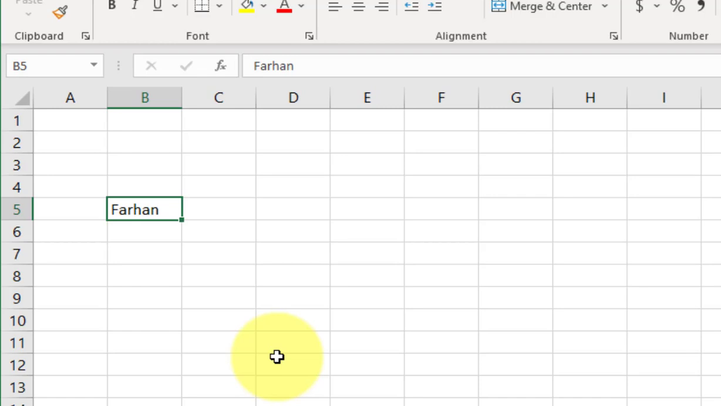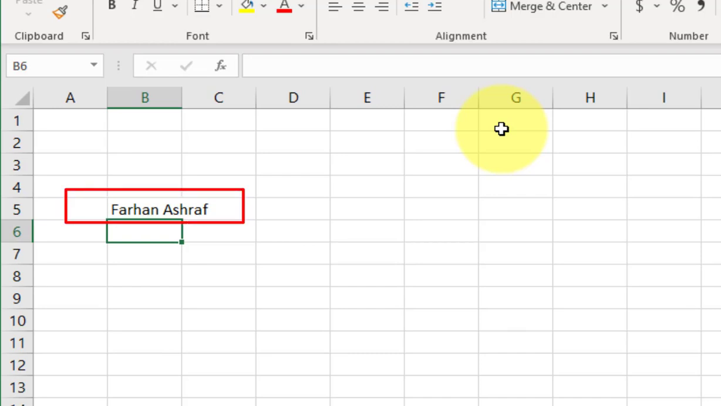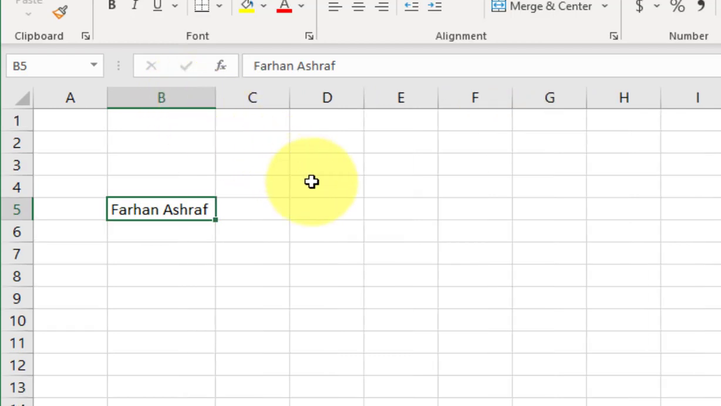Now again we select the B5 cell, and in front of that text we write another text. I write the text in the formula bar, ASHRAF, and press enter. You can see that text in the formula bar. The B5 cell is also updated. Now the text is outside the boundary of that cell. To adjust this, just go here and double click on this. You can see it automatically adjusts the width of the cell according to the text.